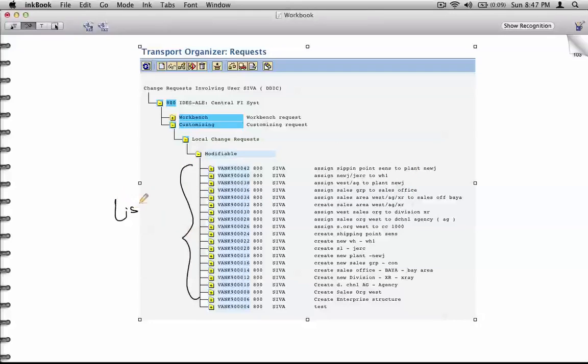The list of customization done by you against your username and the client and the description that you're given and the unique numbers is all here.